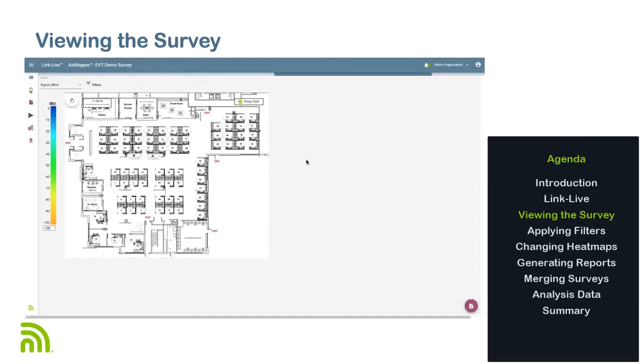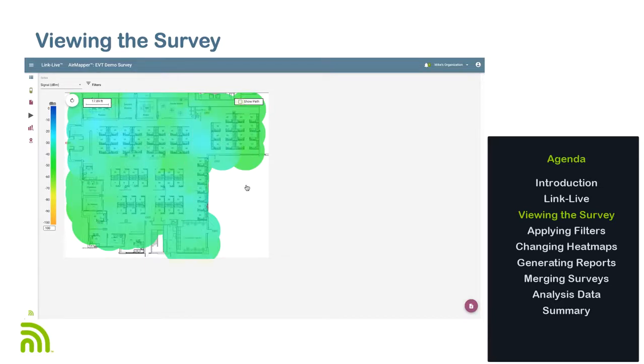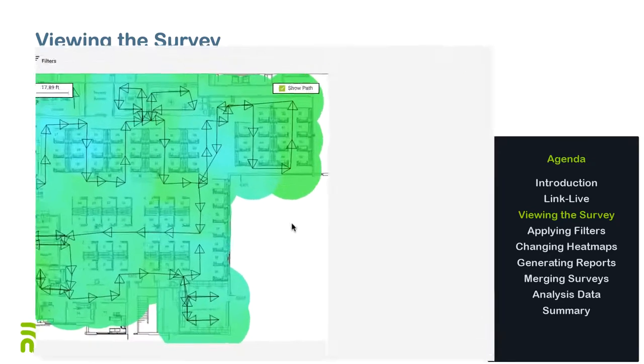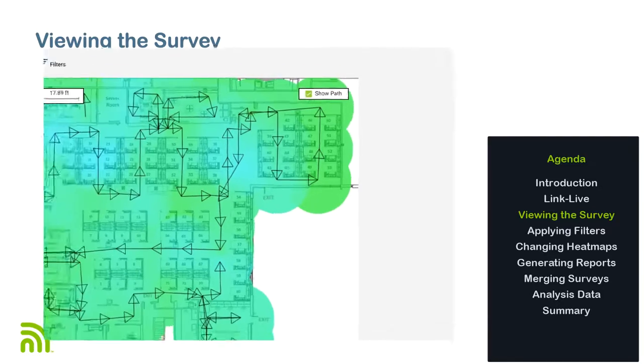By default, the signal strength heat map is shown. This heat map will include all the SSIDs discovered during the survey. The path that was taken during the survey will be displayed as arrows on the floor plan and may be turned off by clicking on the Show Path checkbox in the upper right corner of the floor plan. The size of each of the circles on the heat map represents the signal propagation distance I entered when configuring the site survey in AirMapper.